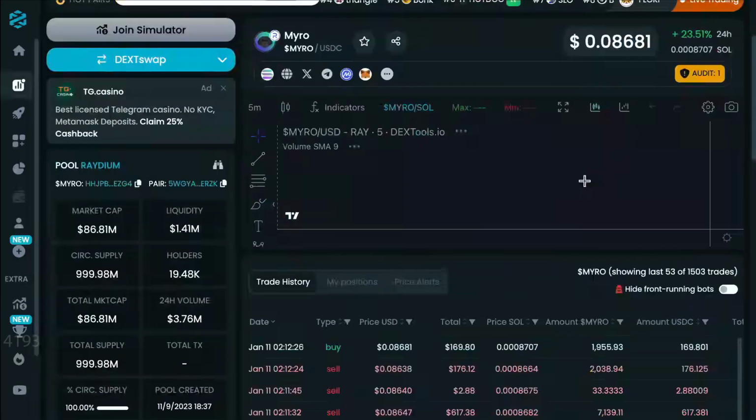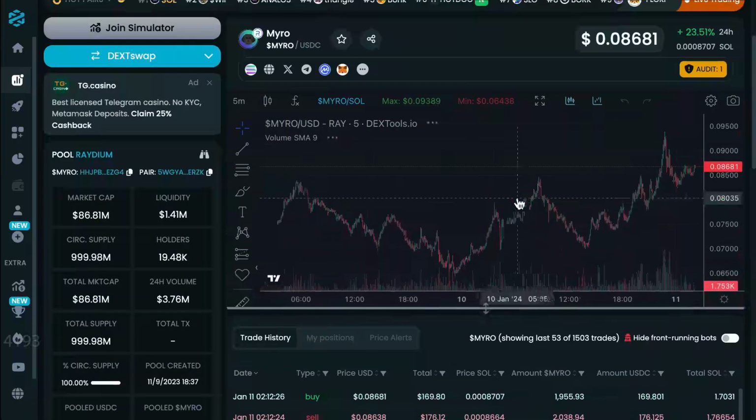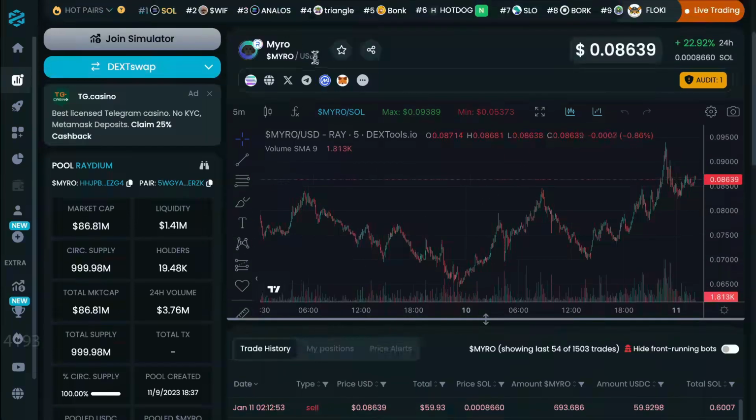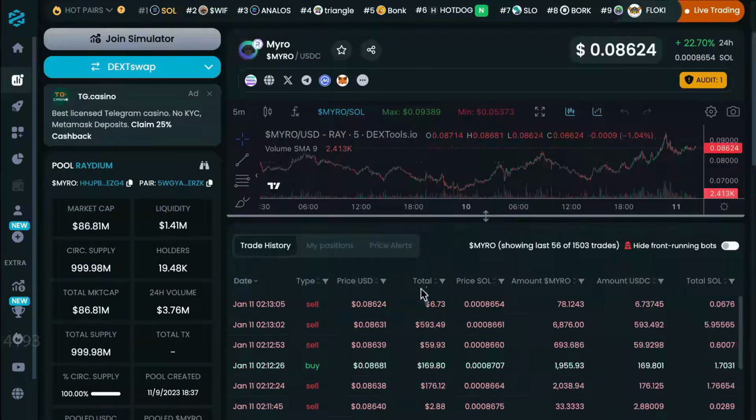And here, if we just zoom out a little bit, you get a lot of the same features. You get the chart, and it's a TradingView chart again, so you can use various different tools, which we'll discuss in a separate video. You've got the contract at the top, and then all of these tabs are typically social links. So lots and lots of social links you have here. And also, if you want to see the token on CoinMarketCap, for example, you can see that here as well.